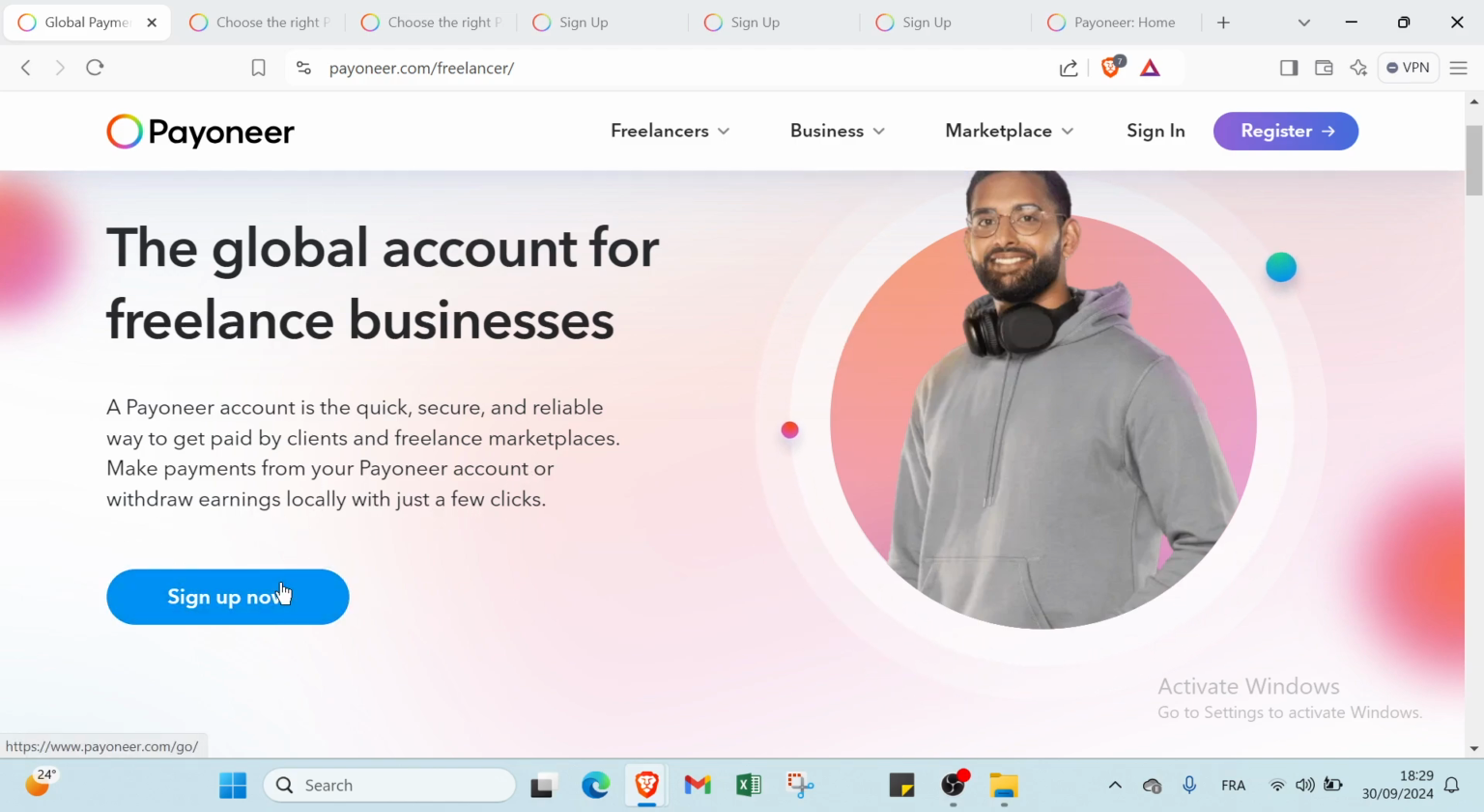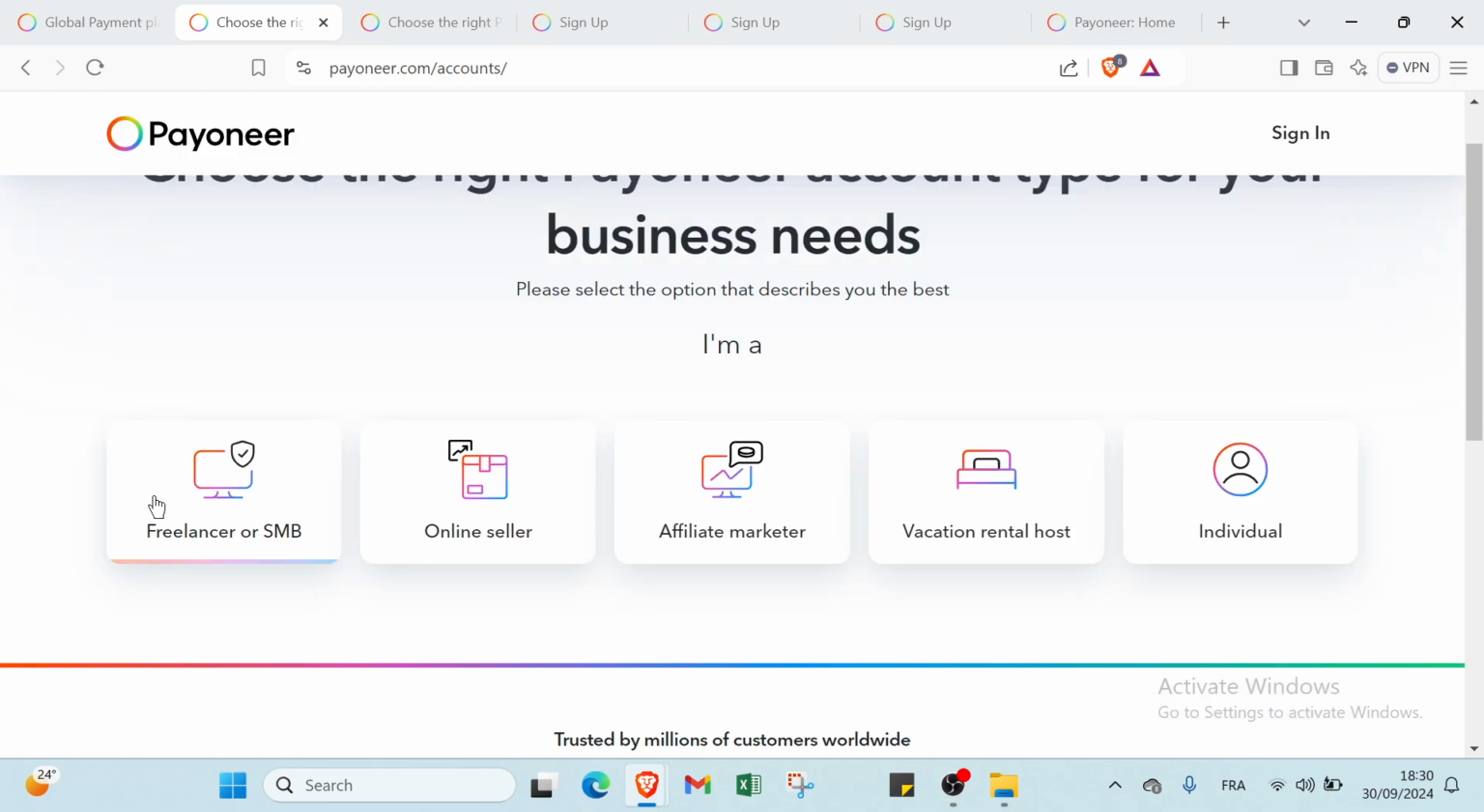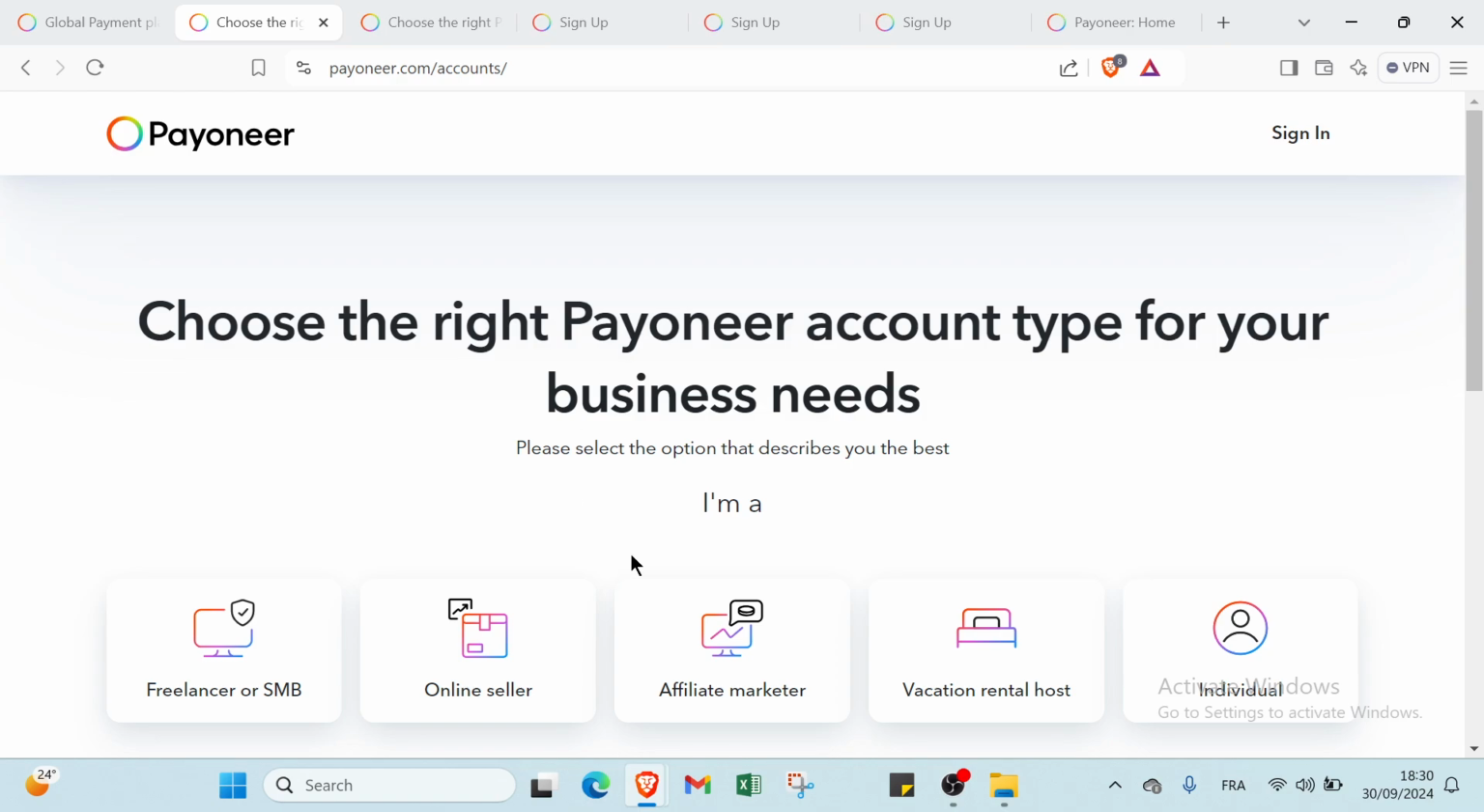So once you click over sign up, you will find this page. You have to choose the right Payoneer account type for your business needs. Please select the option that describes you the best. So you choose if you are a freelancer, SMB, online seller, affiliate marketer, vacation rental host or individual. So here you select the one you are. So I click over individual.